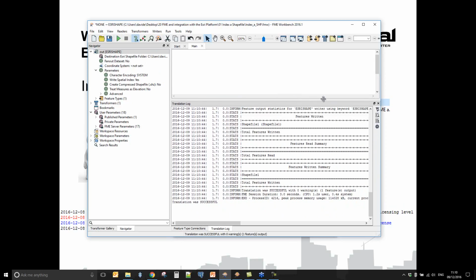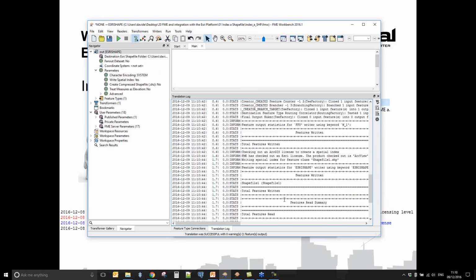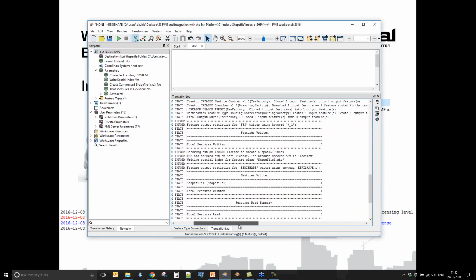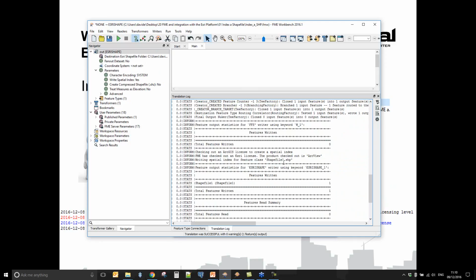But let's go and have a look at what happened in the log there. You can see that after the data has been written, the Esri ArcGIS license is effectively checked out in order to create that spatial index. So Esri creates the spatial index. It's not something that FME does. So just ticking that box.